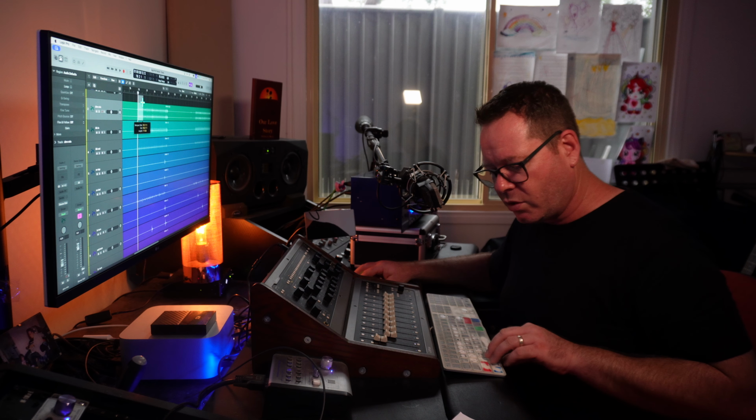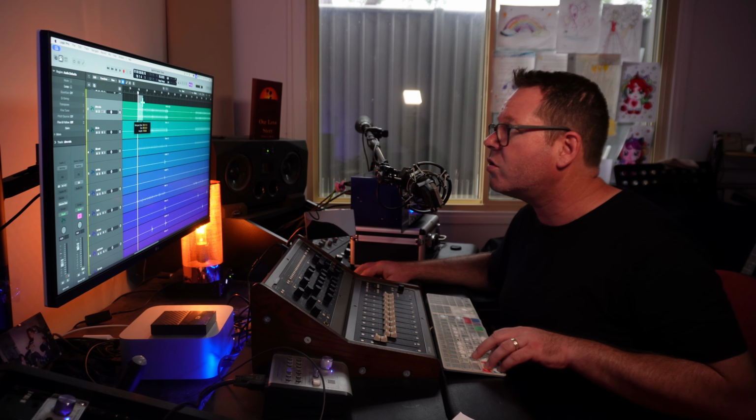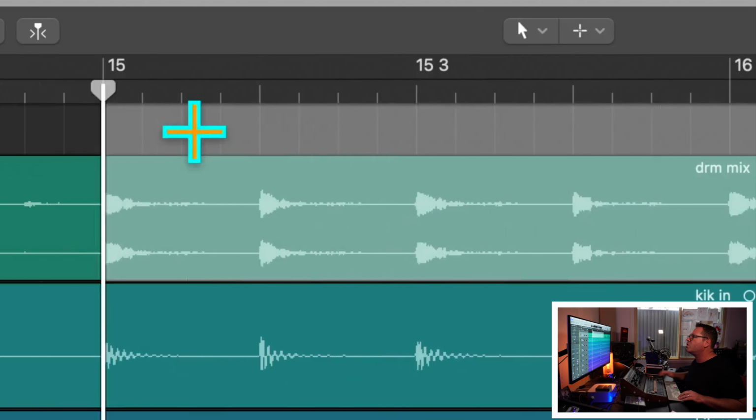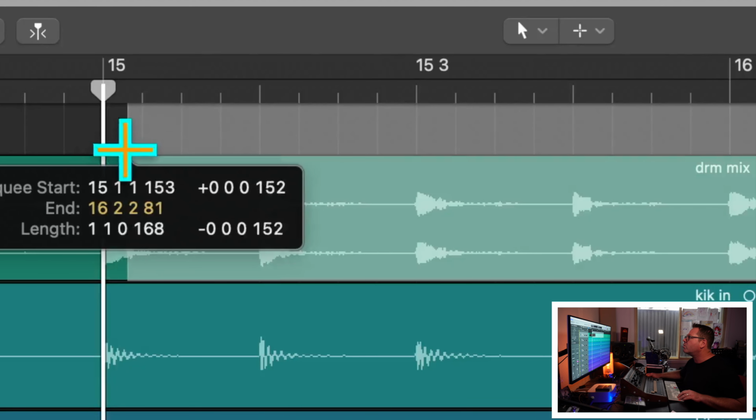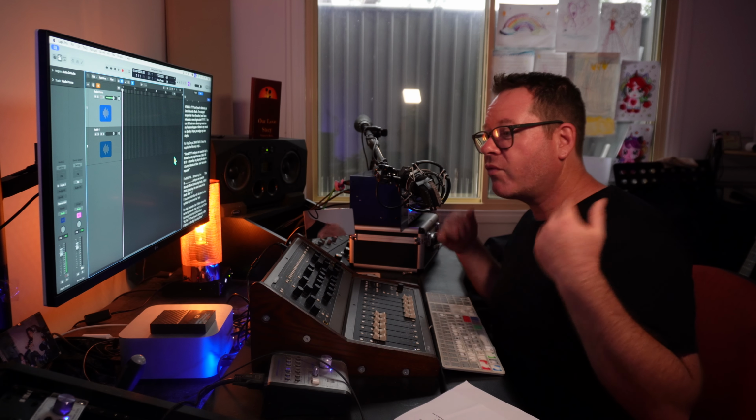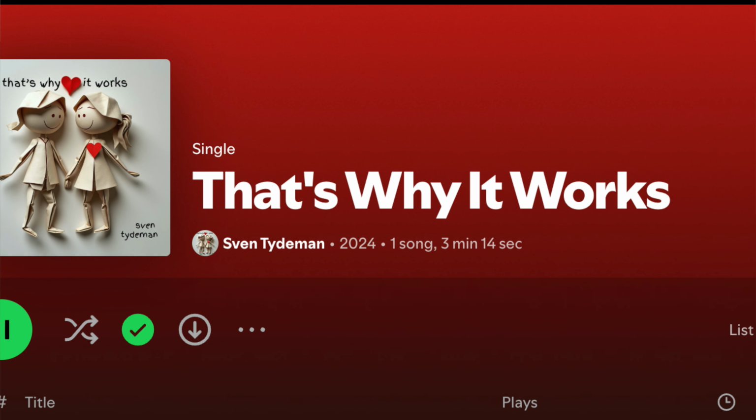If I wanted to get a little bit more control straight away, I could just click and hold Shift and Control. And look at this, much more control. And as the track is wider, I'll have a lot more control as well. So you can see that. Very cool trick. So I've got a single out at the moment titled That's Why It Works.